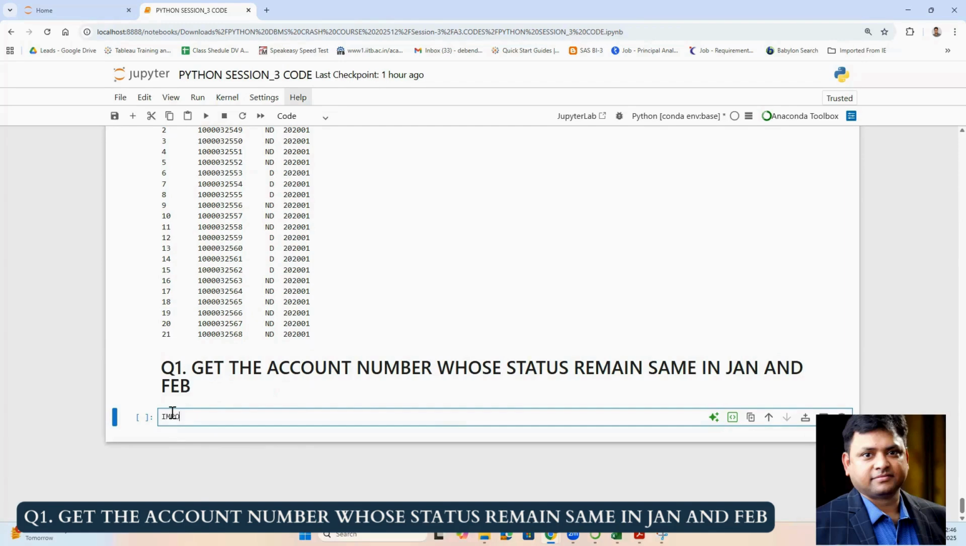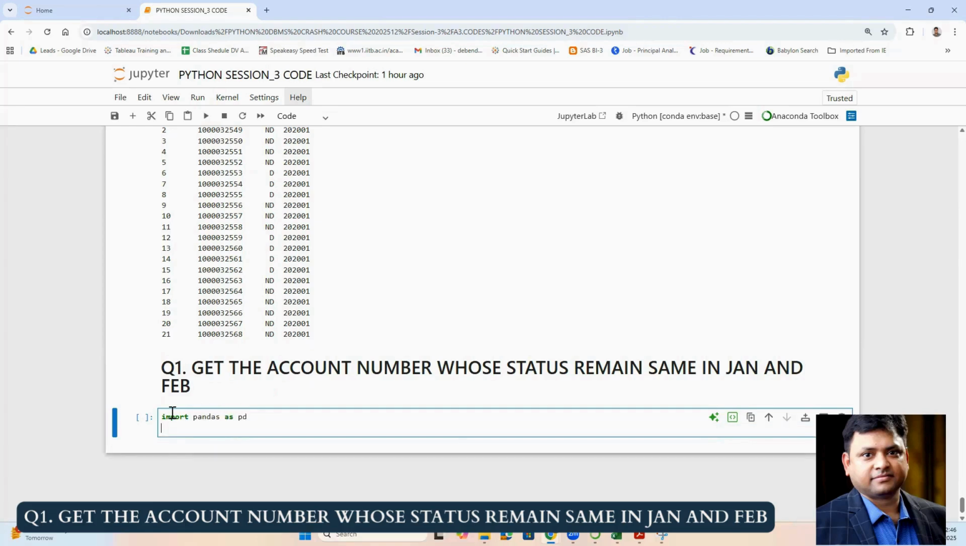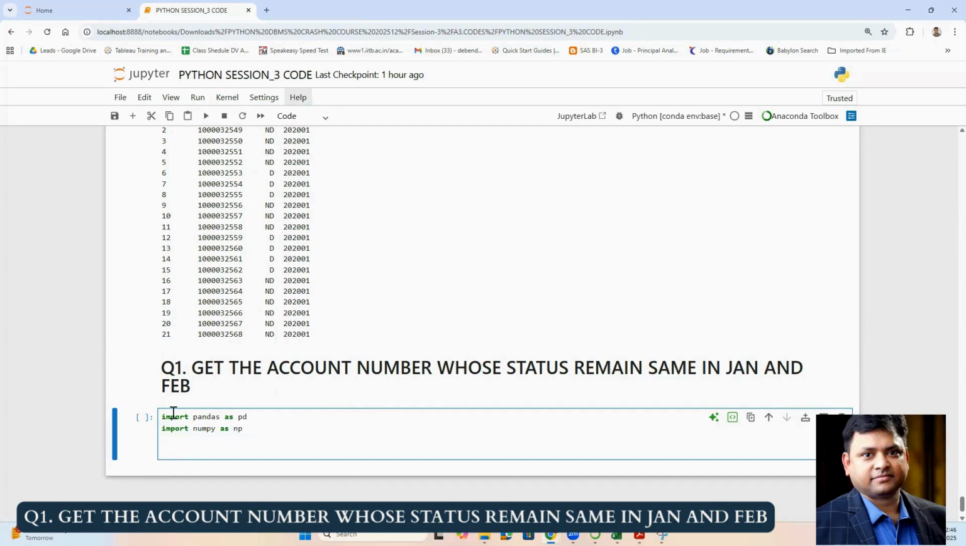What you'll do here? You write import pandas as pd, import numpy as np. You have a left table. What is the left table?